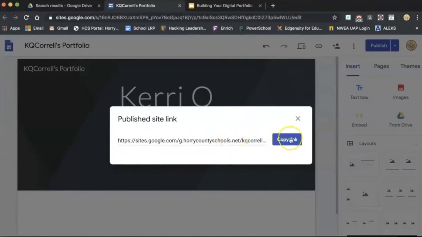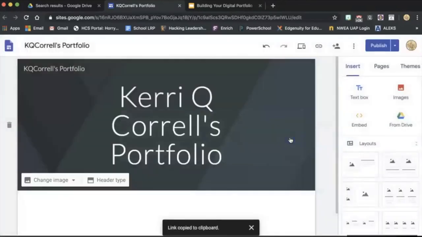Ready to share? Just click on copy the link and now you can paste this link into an email for your teacher, or into a spreadsheet, a Google Doc, or anywhere your teacher has asked you to share your site link.